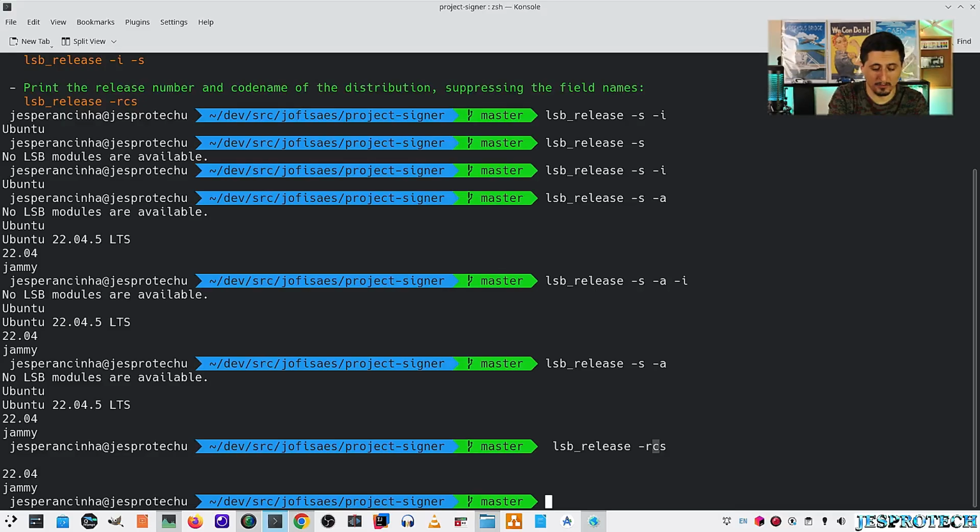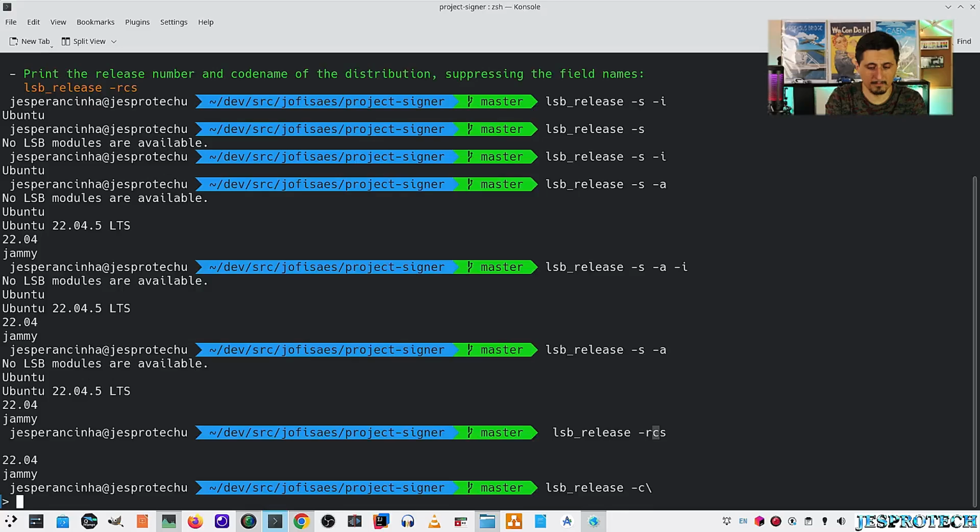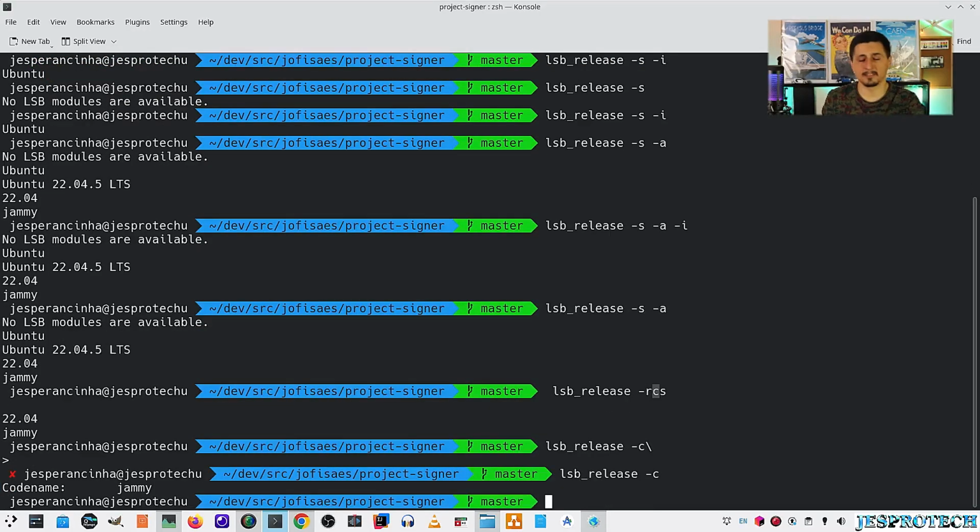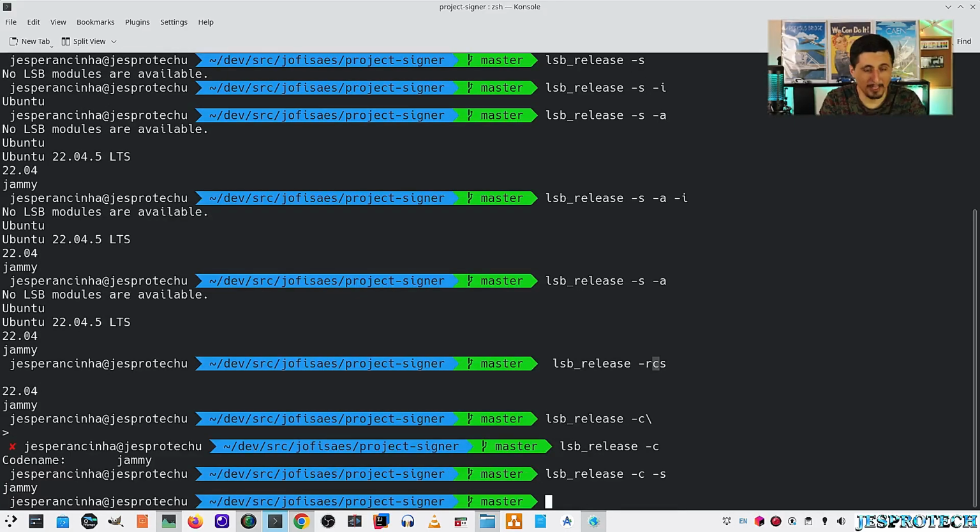So for example, if I do lsb_release -c, then we get only the code name of the distribution. And if we do -cs, now I'm suppressing the field name, what do you think it will show in the console? Jammy, right? There we have Jammy.